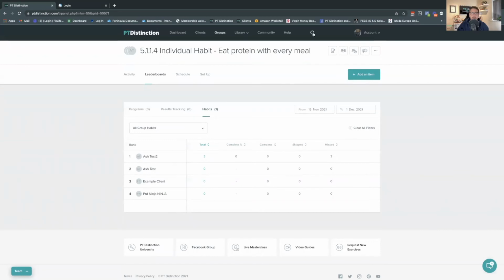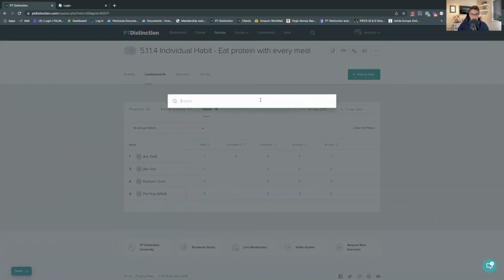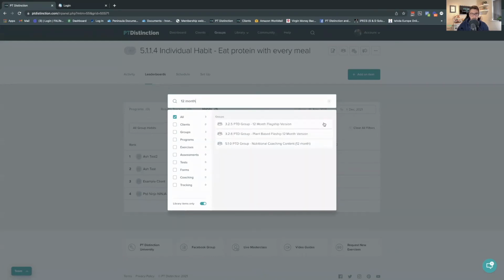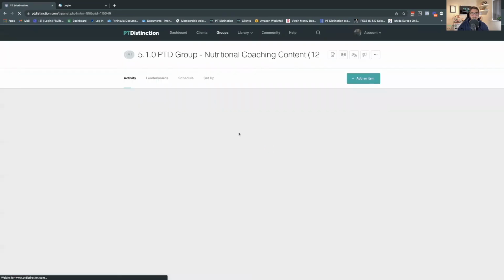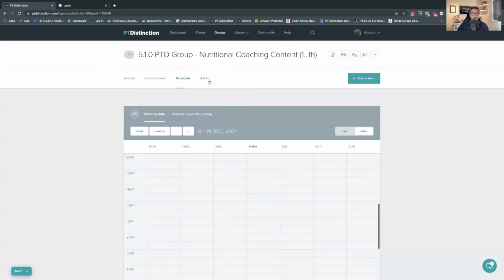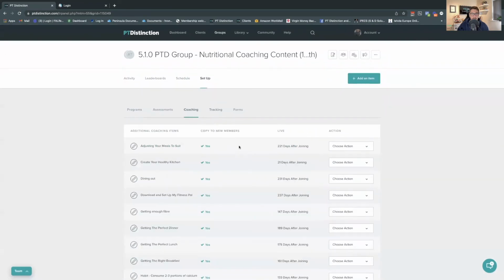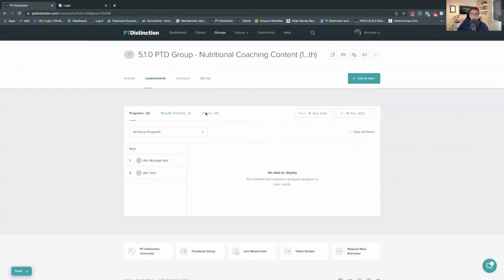Now, if we go and look at a bigger group that's got lots of different things inside, let's look at our 12-week program group, our 12-month nutritional coaching program. This one inside here, as you can see, has a lot of habits already set up with lots of coaching content inside it as well. It's a year-long nutritional coaching program. And if we go to our leaderboards inside here, you can see we have the habits. We can view all habits, so we can get an overview of all the habits in one go.